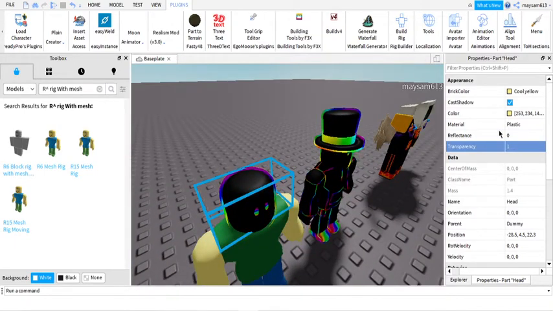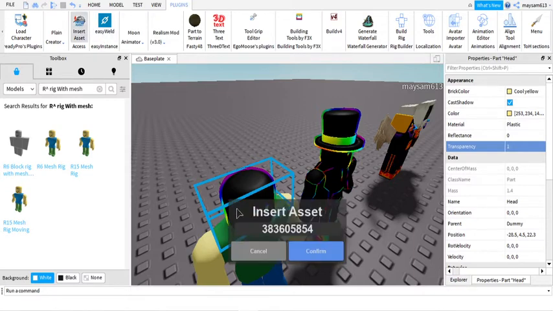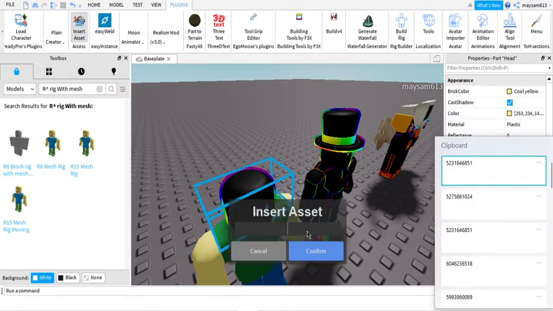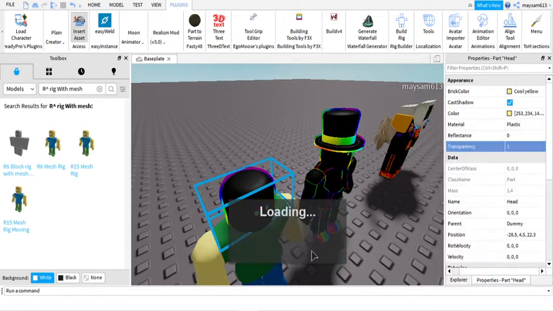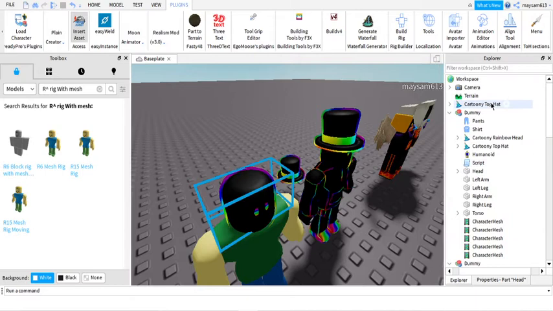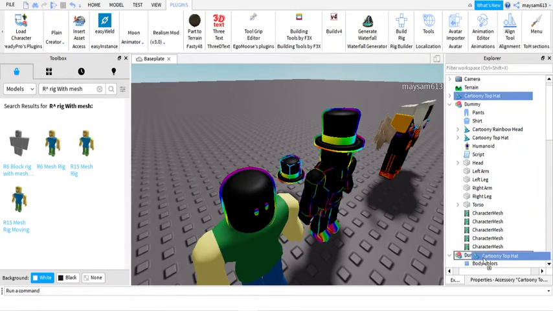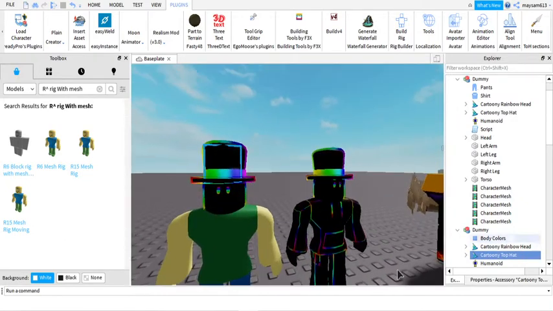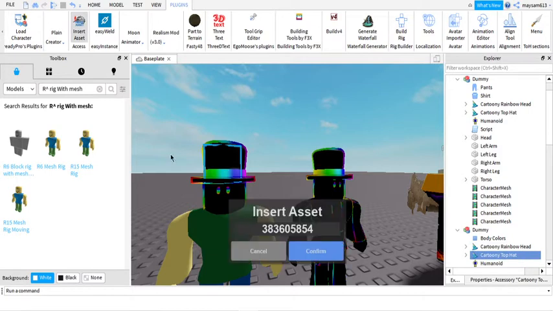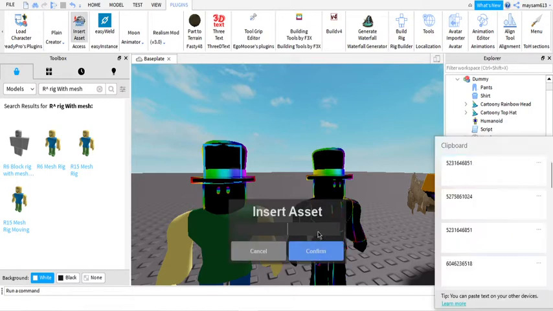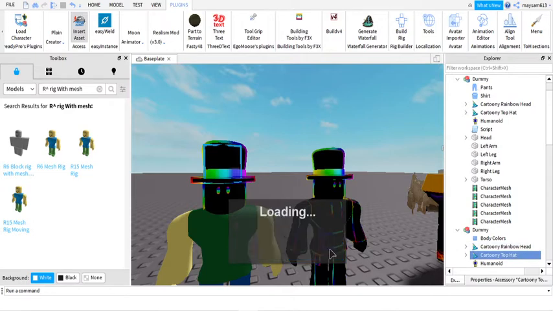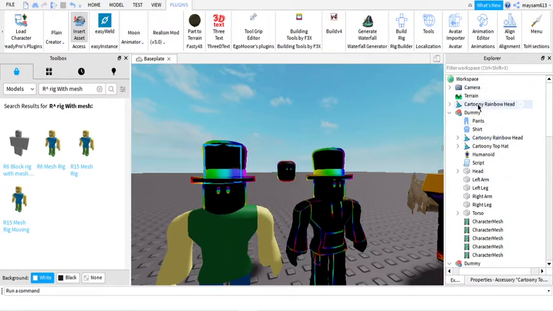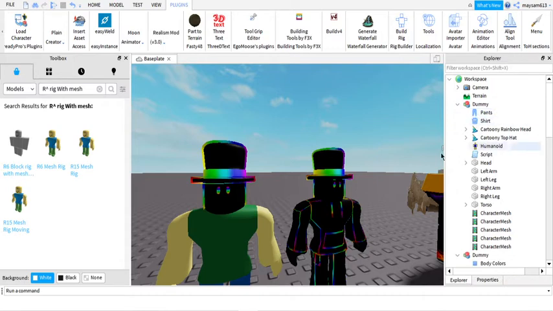Now what you want to do is find any shirt or anything. Now just copy its ID and paste it in like I did. Now add it to the guy, and ooh, now I added a top hat like this guy. Pretty soon this guy's gonna look exactly the same. Now what I want to do is just keep inserting the sets that you have, like this. I'm gonna add that, and oh, that's a cartoon rainbow head.